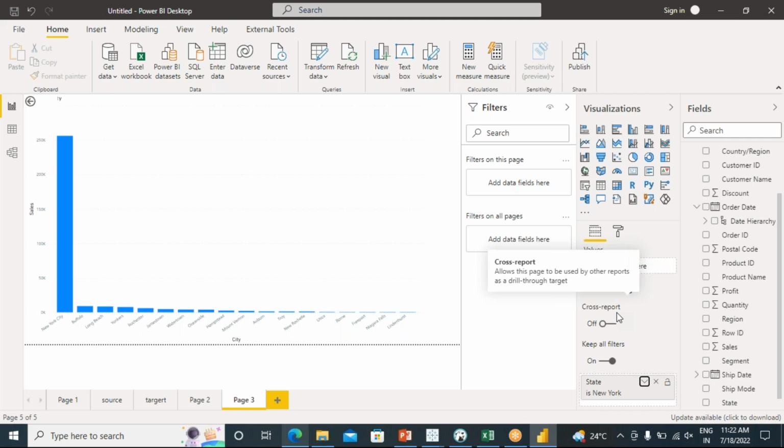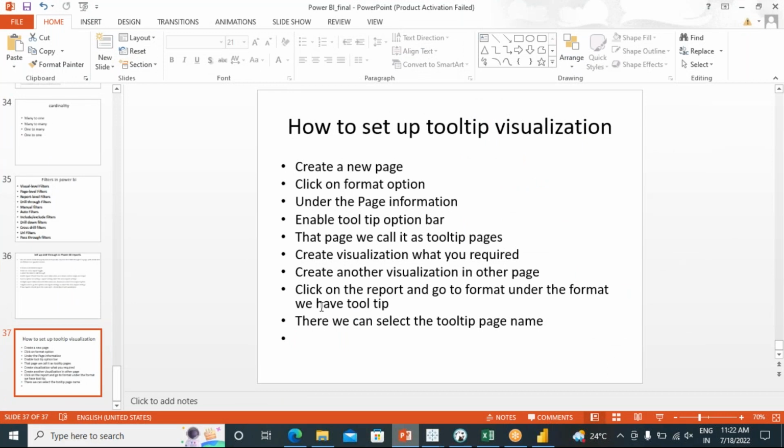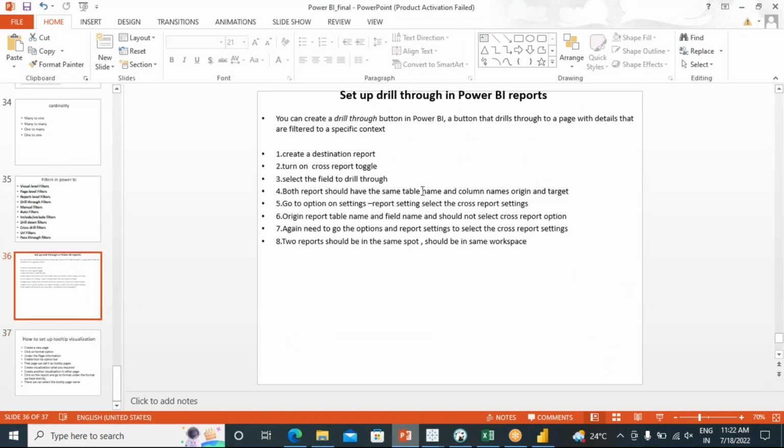The different data sets are there, different sources are there. That allows this page to be used by other reports as a drill through target. One report to another report we can navigate, but there are specific conditions. When those conditions are satisfied, then we can perform the drill through. What are the conditions? Let's see them, and how we can set up the drill through option.